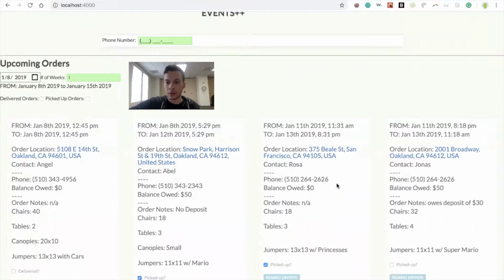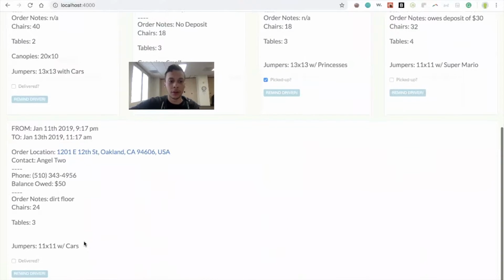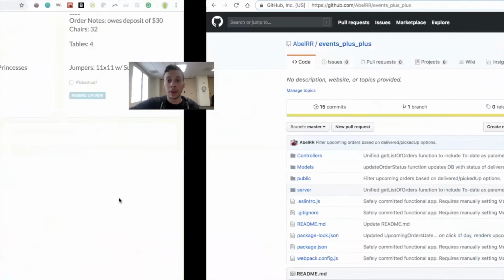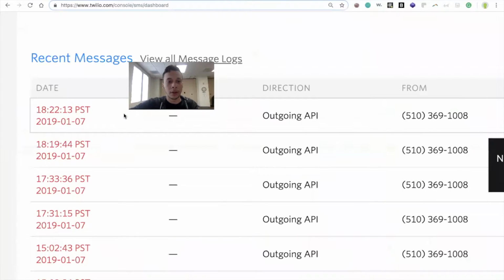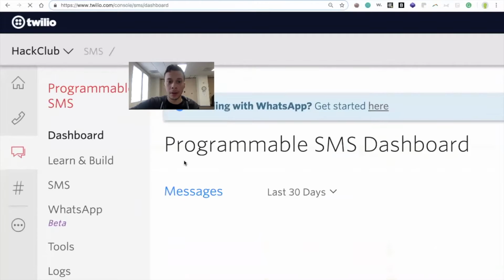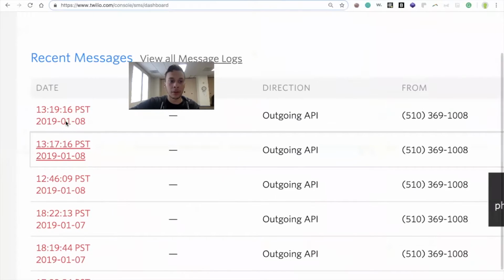And as we can see, Angel 2 is down here. And as soon as we hit confirm, we send a message using the Twilio messaging API, and that is sent to the customer.